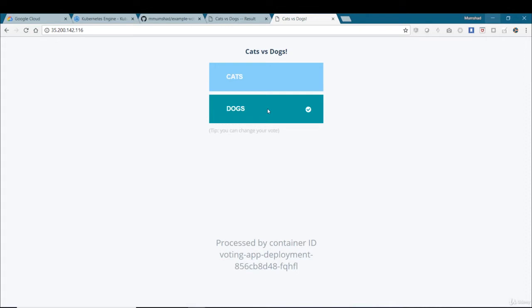And every time you cast a vote, you can see that it's being handled by a different pod, one of the 3 pods that we deployed. Okay, so that's it for this demo.